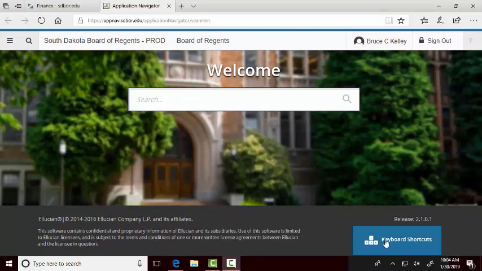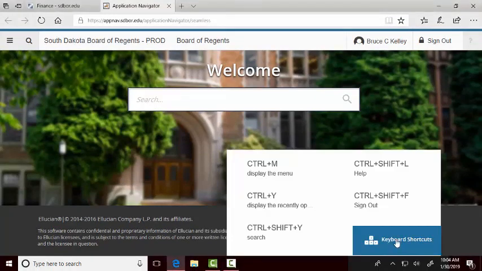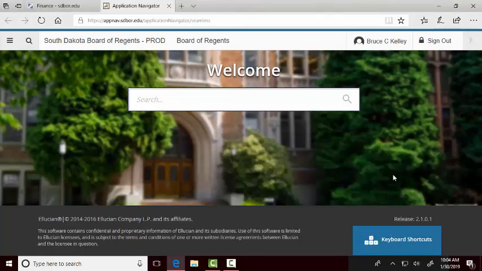Down here, we have some keyboard shortcuts. So we click on those and you can see some of the options that you have. Up here, we have the ability to sign out, if you would like to do that. Return to the home page by clicking on the South Dakota Board of Regents link at the top of the page right there.